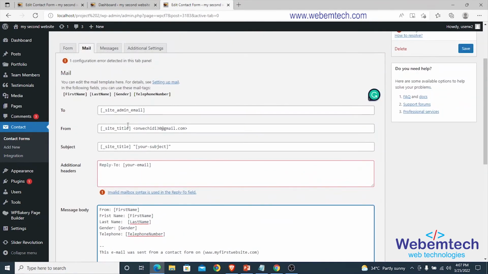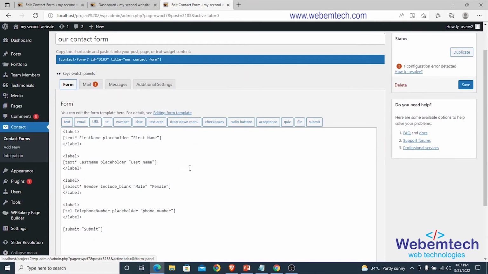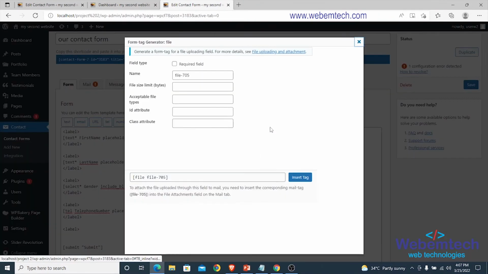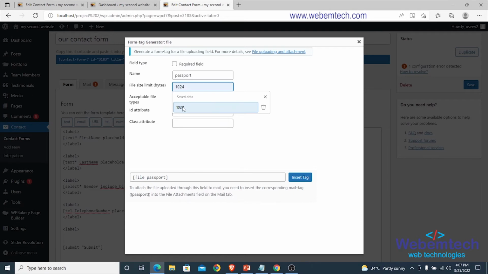Now there is another thing here. If you go back to the form here, let's assume you want them to upload a file. Right here, let's create a new label. So let's call this label, and let's pick a file here. Let's call this passports. Then file size, let's call this 1024. That's 1 gig. Then acceptable file type, let's call this PDF. Then you use this to separate, call this docs and so on.